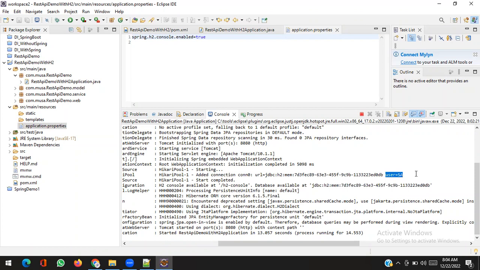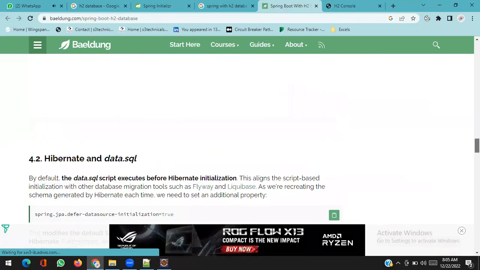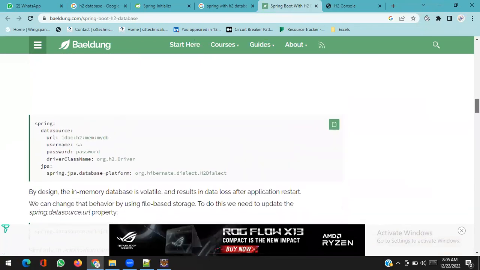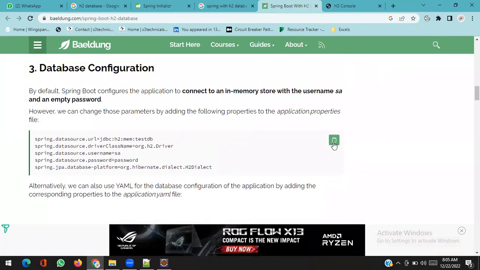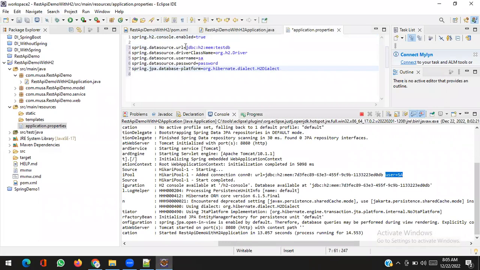So how can we do it? Yes, absolutely we can do it. Come here and we can set the properties for the H2 database. Copy these properties, and I can mention them here. You can see what the URL will be. So I can change it to empdb. You can give any name to your database. It's your choice. This is the driver.